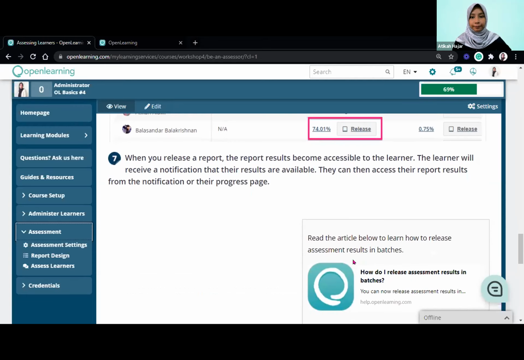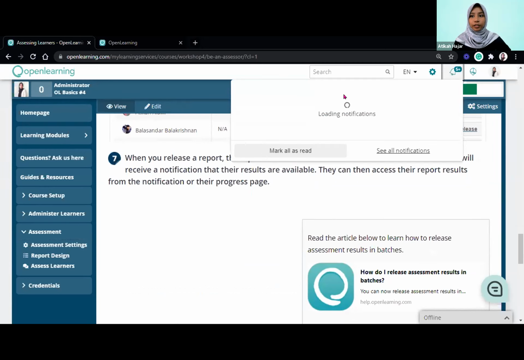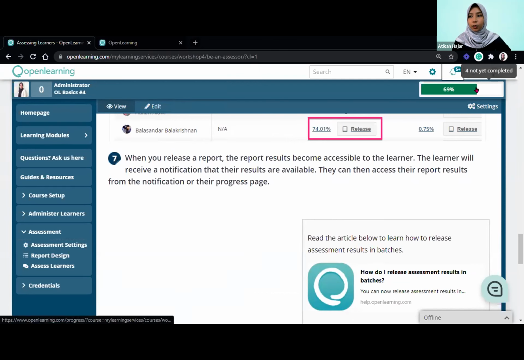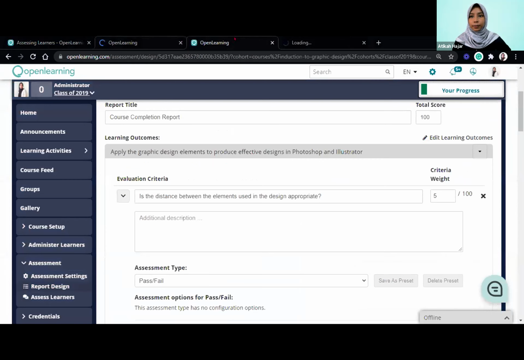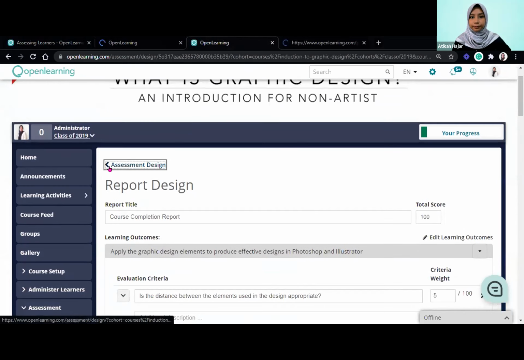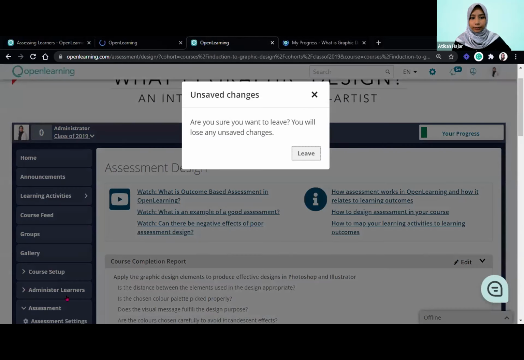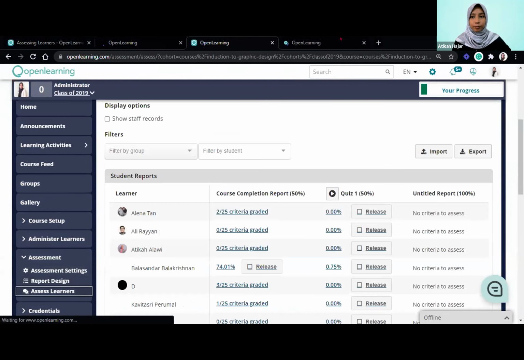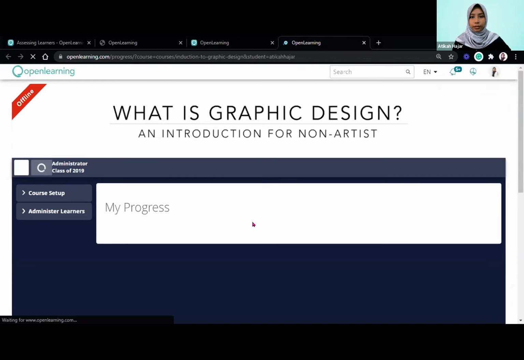When you release a report, the report results become accessible to the learners. The learner will receive a notification that the results are available, and they can access the report results from the notification or their progress page. So either it comes up over here on the notification bell, or they can just go into their progress, which is over here.